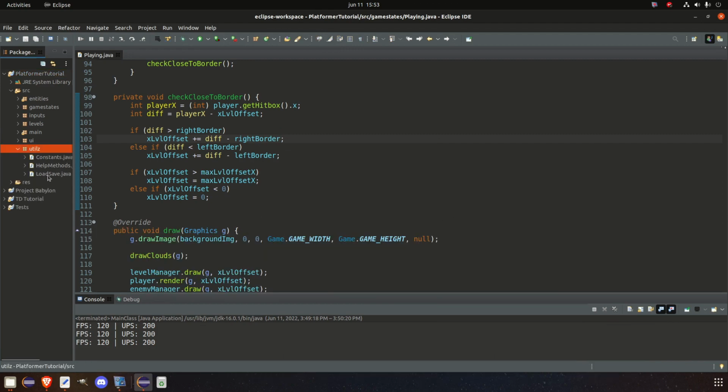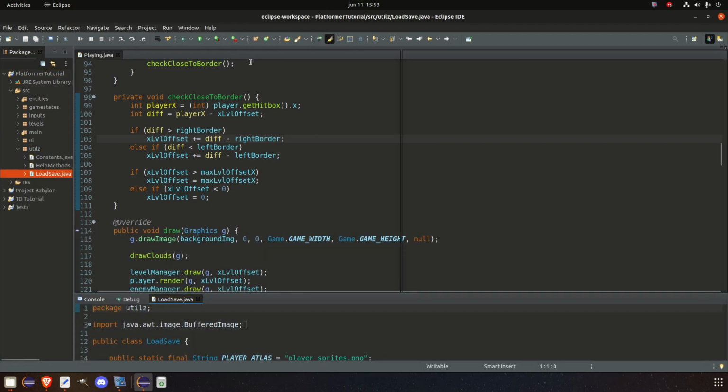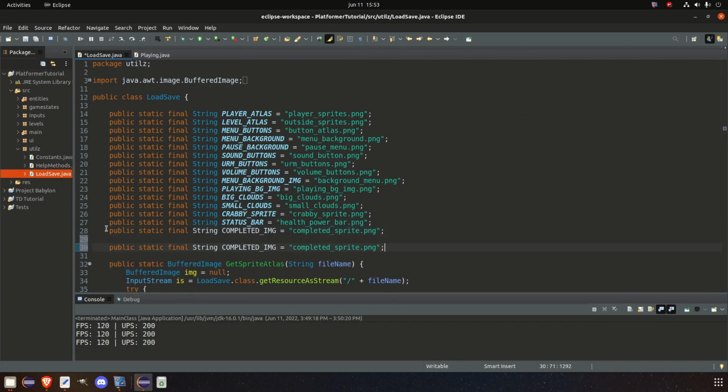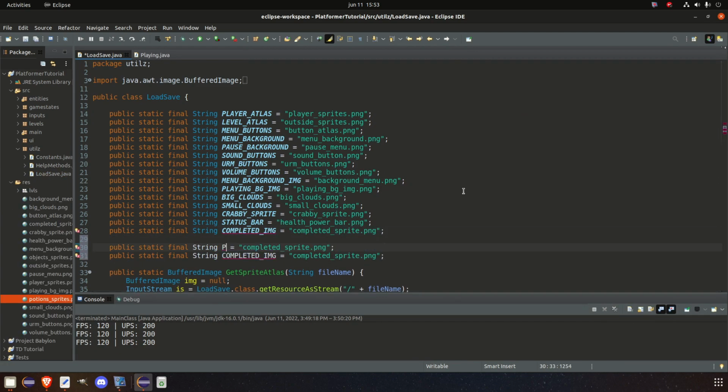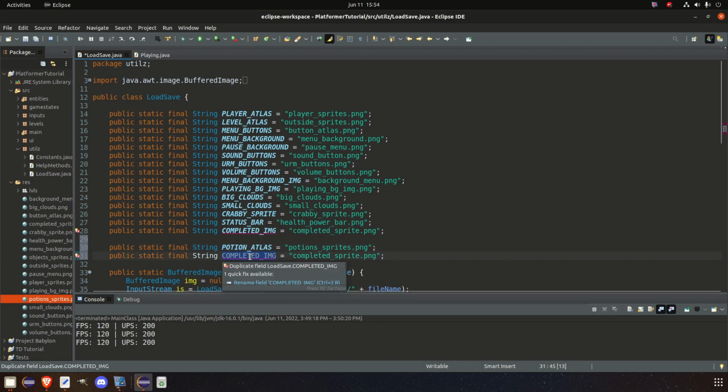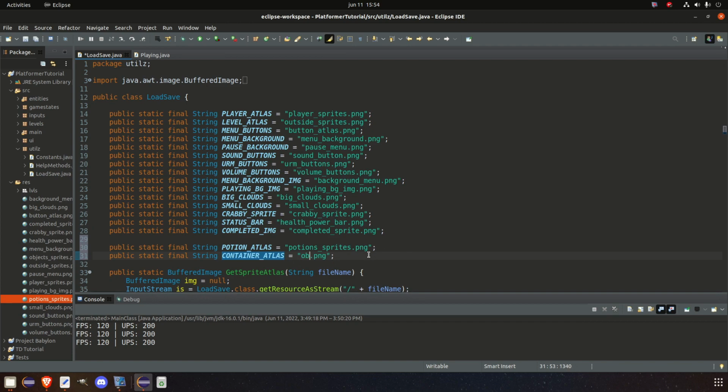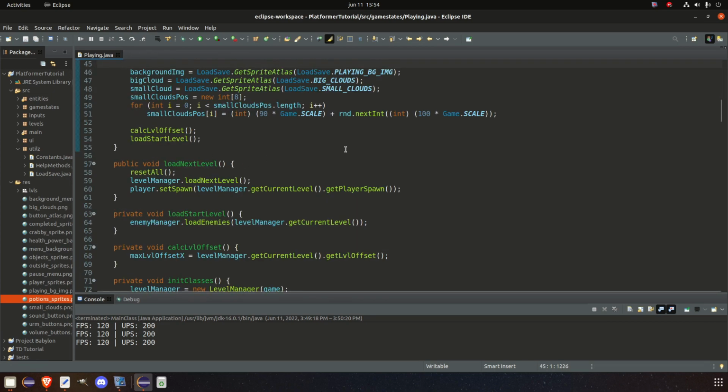And every time we add new images, we need to go to our LoadSave and add those two strings. We can call this one Potion Atlas, and it was called Potion Sprites. And the second one we're gonna call Container Atlas, and it was called Objects Sprites. Like so. Alright, then we can just close LoadSave and continue.